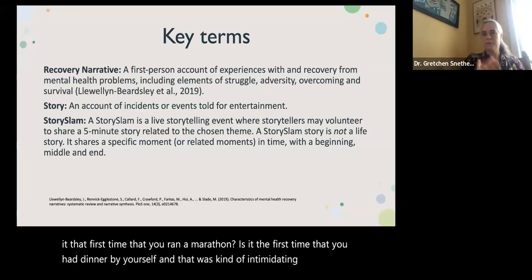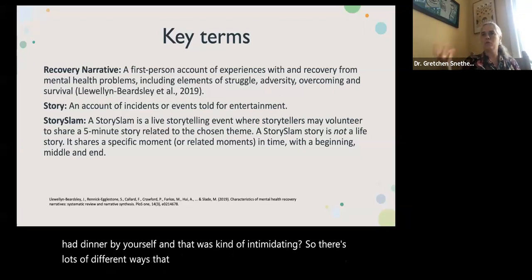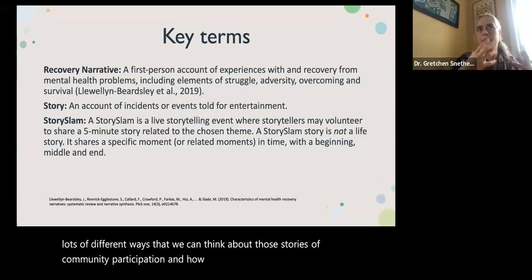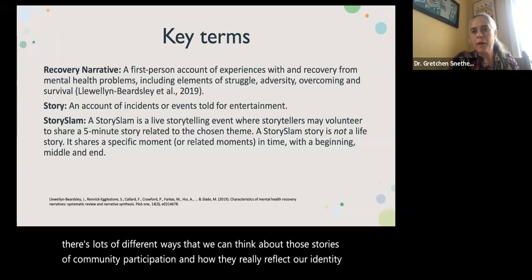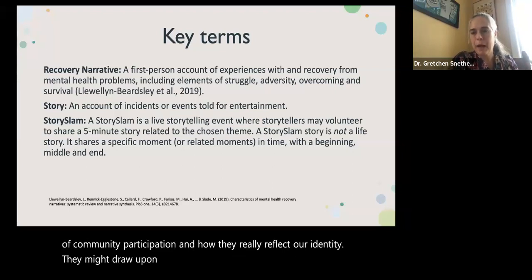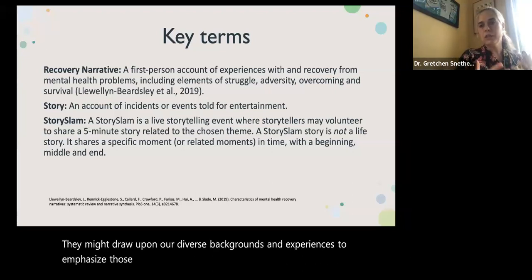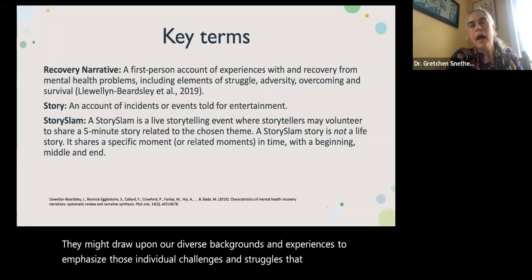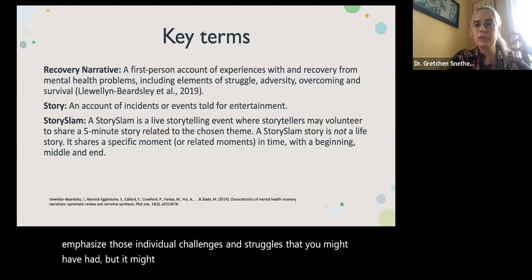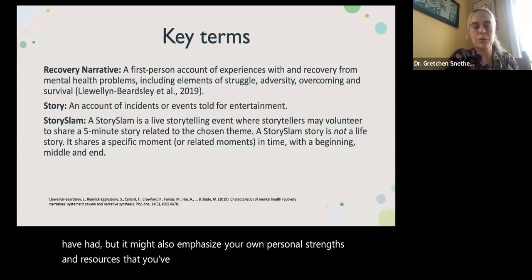So there's lots of different ways that we can think about those stories of community participation and how they really reflect our identity. They might draw upon our diverse backgrounds and experiences to emphasize those individual challenges and struggles that you might have had, but it might also emphasize your own personal strengths and resources that you've drawn upon to accomplish those stories.